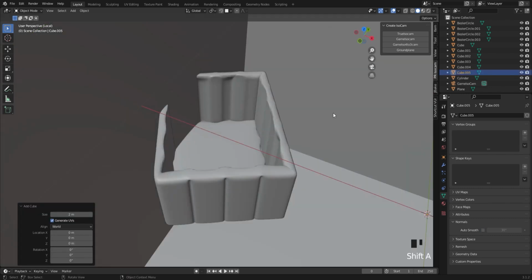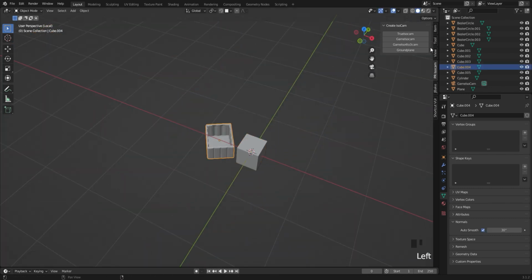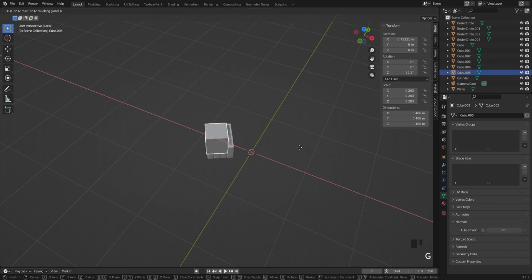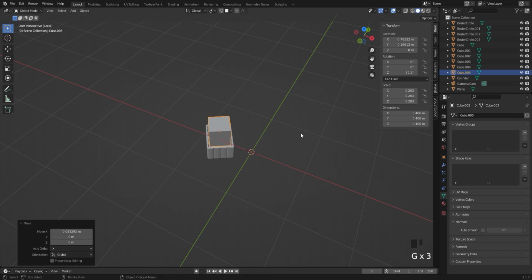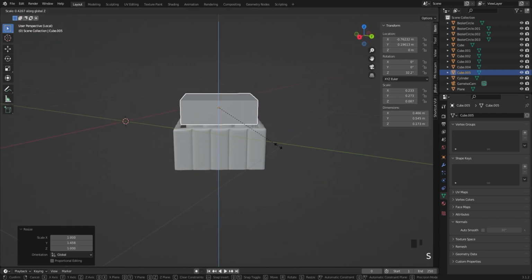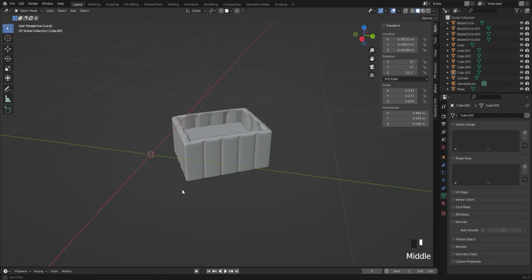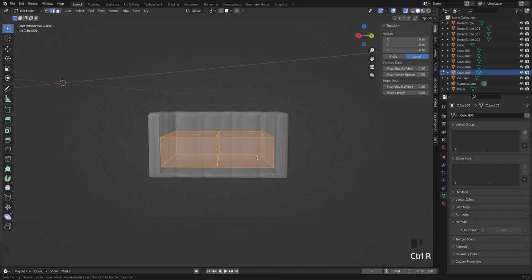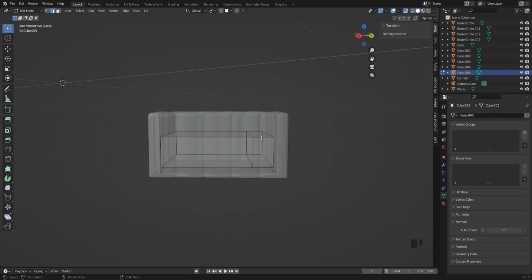Now Shift A to add a cube and position it inside the case. Scale it with SY, SX and SZ to cover the inside of the case. Then tab to Edit Mode and Ctrl R to add the loop here. Select the top part of the new edge and GZ to move up.